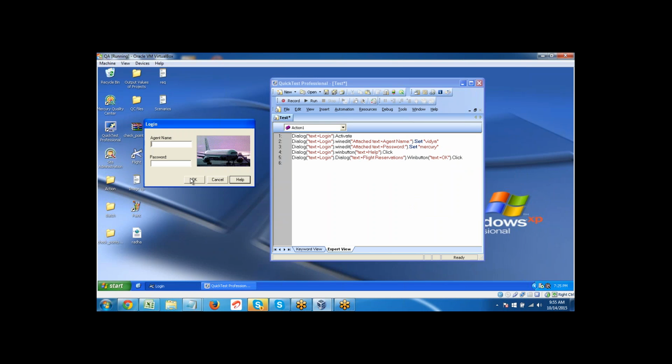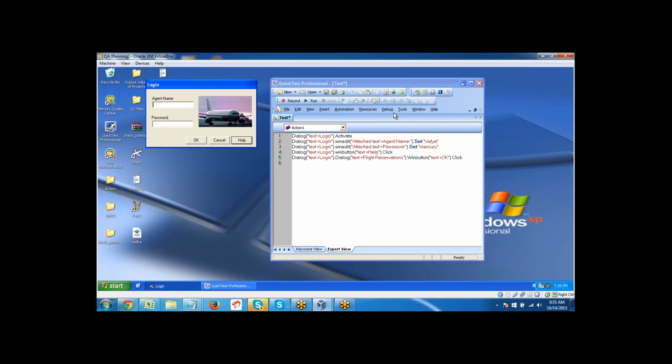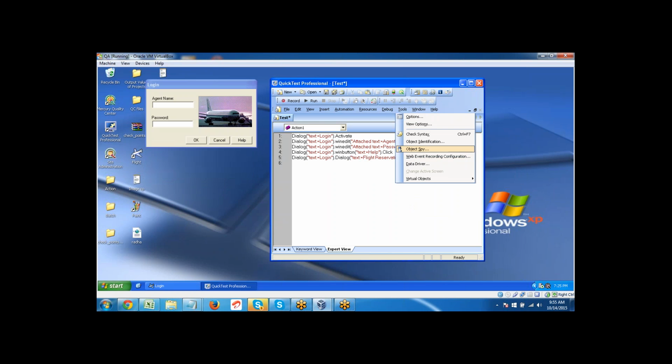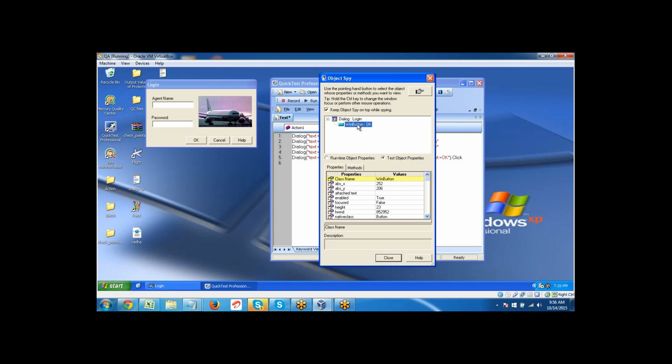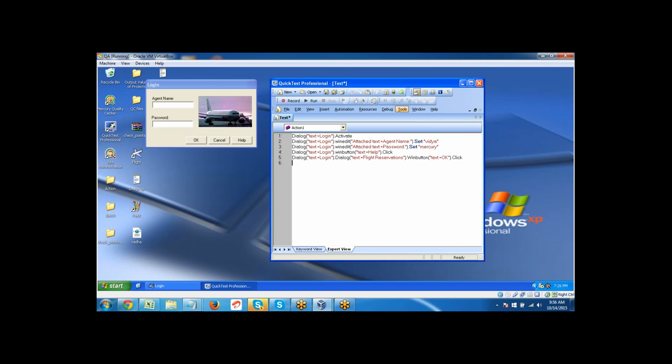After clicking on this, I need to click on this OK button. Tools, objects by hand icon, click OK. So dialog login, win button OK. So already dialog login you know. For OK button, search it. Again it is a text. It's up to the QTP here. We are not deciding. Management has decided all those things.